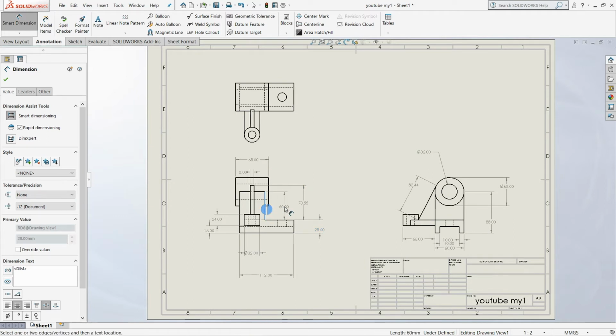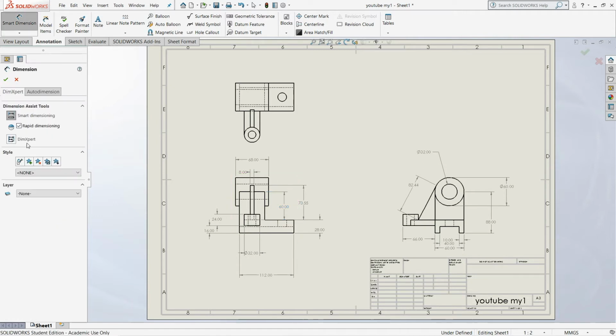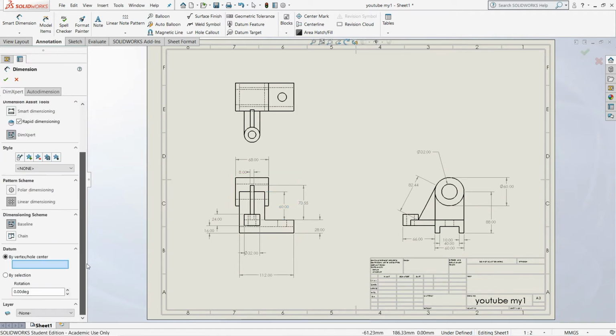There is another way to dimension. I will show you. It is dim expert. For this you have to select one point and then you can show the distances and the radius of anything very easily. It is also very easy. So in these three methods you can dimension things.